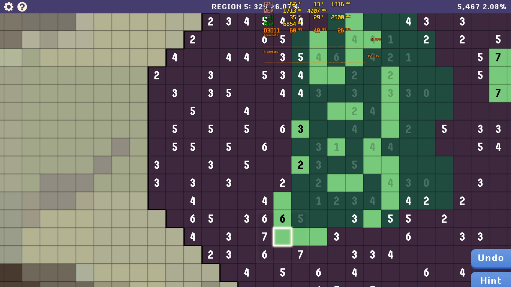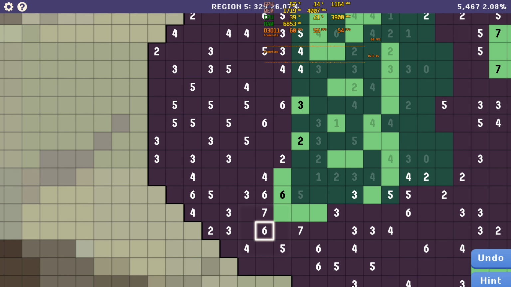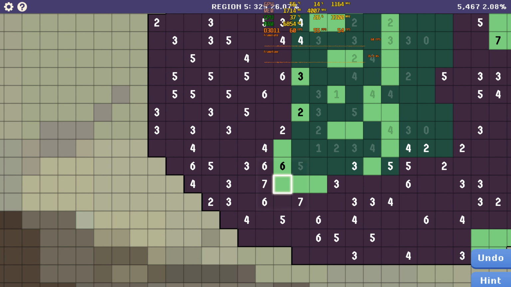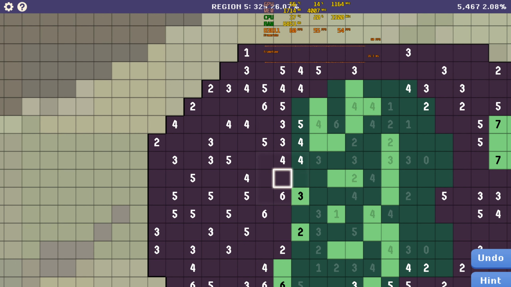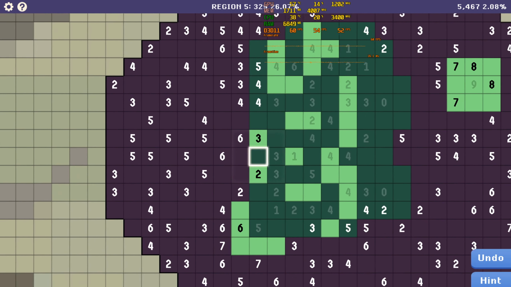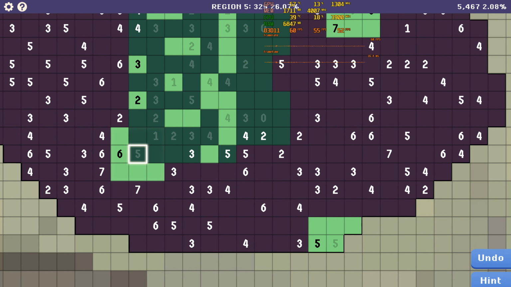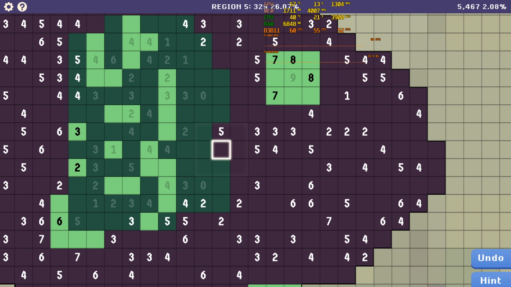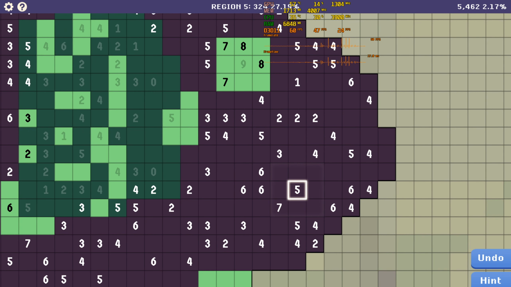1, 2, 3, 4. Yeah, that makes it a little bit tricky. If that was a 7, that would be absolutely amazing. I mean, that could be a light square. But I'm only saying could, because I don't know for sure. 1, 2, 3, 4, 5. Oh, wrong color. There you go.